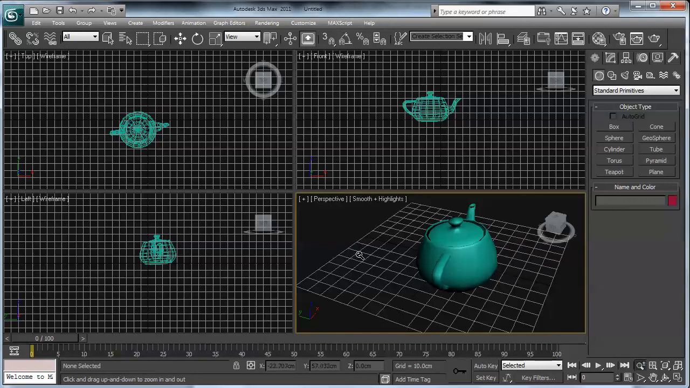So that is how you can navigate around your viewport, and there are several other things that we can do in Max, and we will touch on those in our next tutorials.